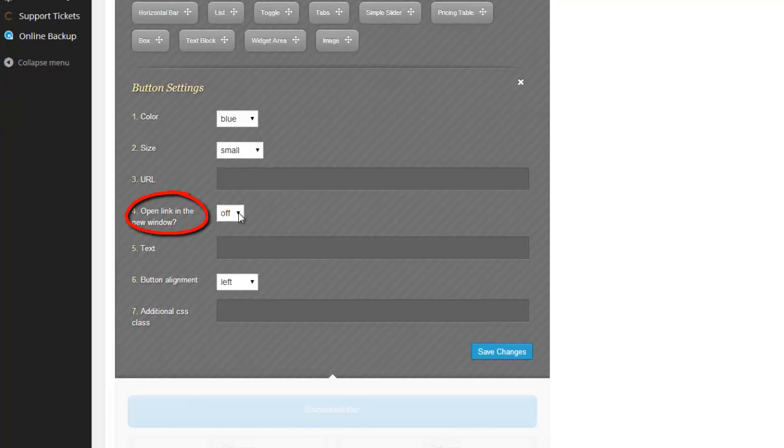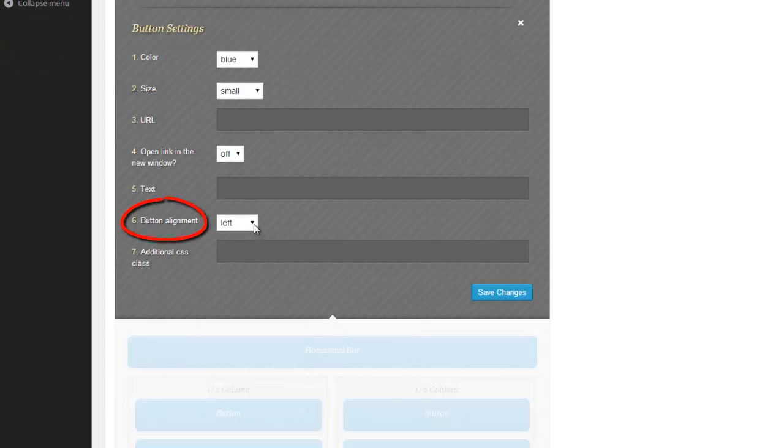Open link in a new window. This is a really good tool, especially if the link is to somebody else's website, but you still want your website to be accessible. You can turn that on, and when they click the button, it'll open it up into a new window or a new tab within their browser. This text area here, you're actually going to enter the name that you want to display on that link when they click on it. And then button alignment, you can actually put the button to the left, the center, or the right within that area. And then this additional CSS, we'll just skip that.